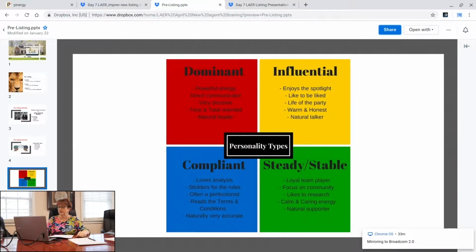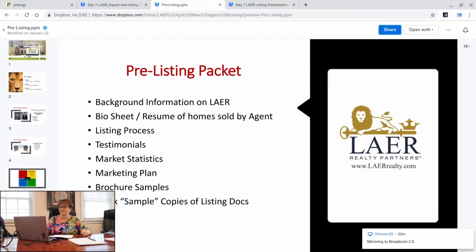And the last one is steady and stable. Loyal team member, focus on community, likes to research, calm and caring energy, natural supporter. So you may have one member of the team that's one personality and one that's another, and you're like, okay, let's try to figure all of this out. So what should you have in a pre-listing packet?